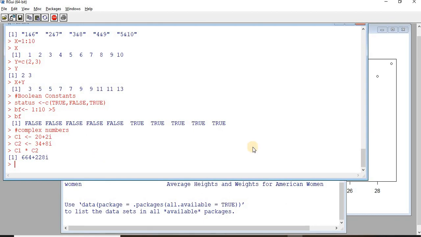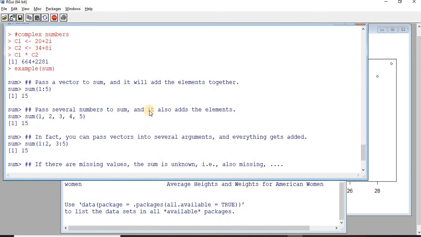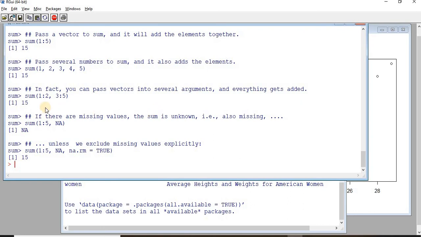So the next function is example. When you want to see how some function works, then you would like to see an example of it. So use the function example, and you can mention what you want to see the example of. Say for example, I want to identify the function sum. I want to know an example of sum. So these are a few examples of how this function sum can be used. So you can use this example function to see some examples of a particular function.